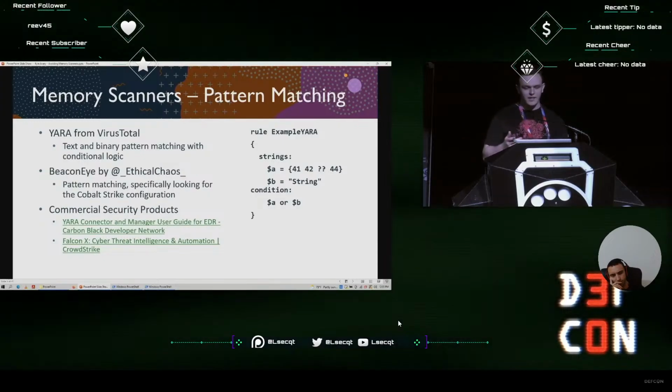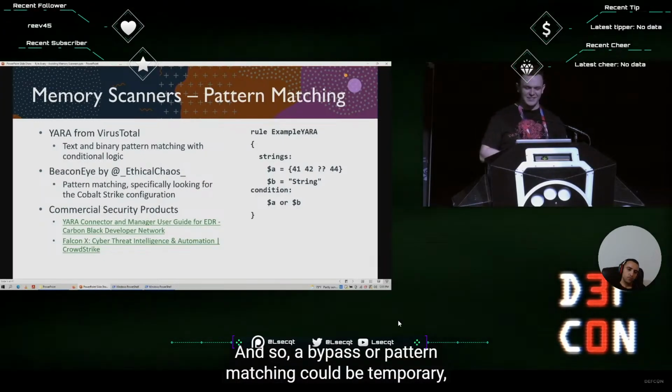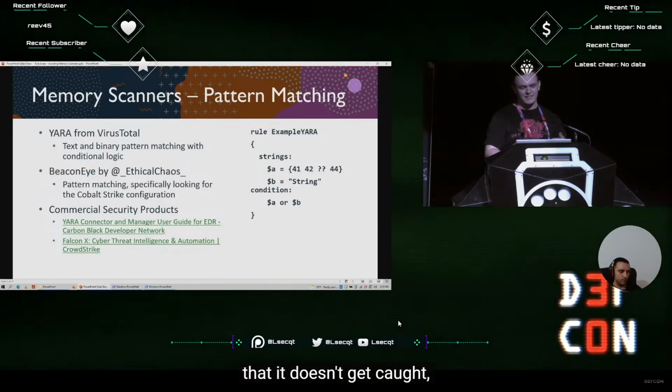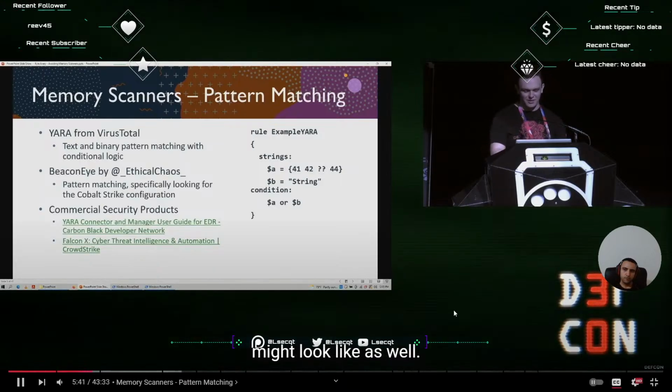And so a bypass for pattern matching could be temporary, right? Where you just change the malware in a way that it doesn't get caught. But we'll talk about what a more sort of permanent bypass might look like as well.